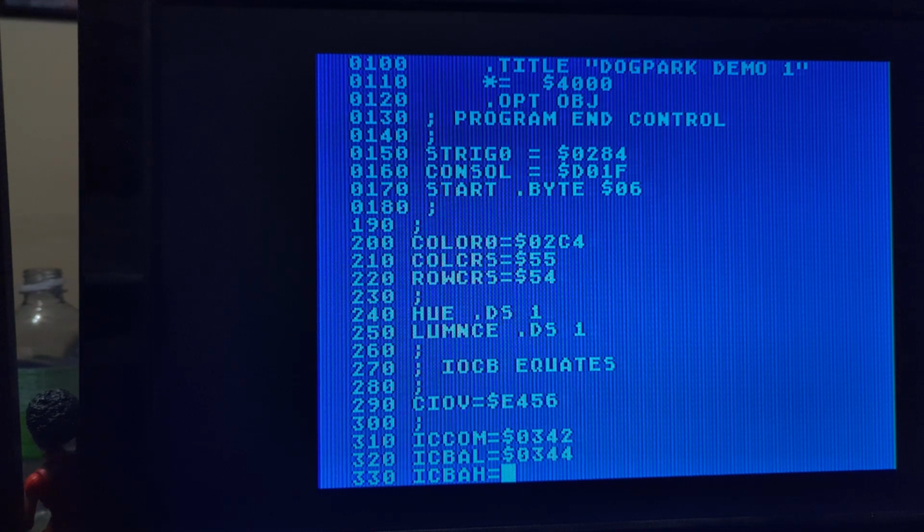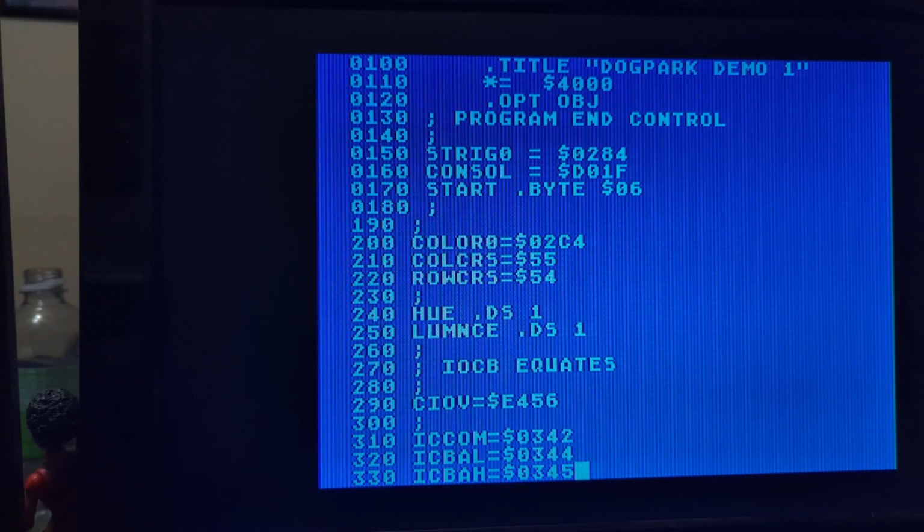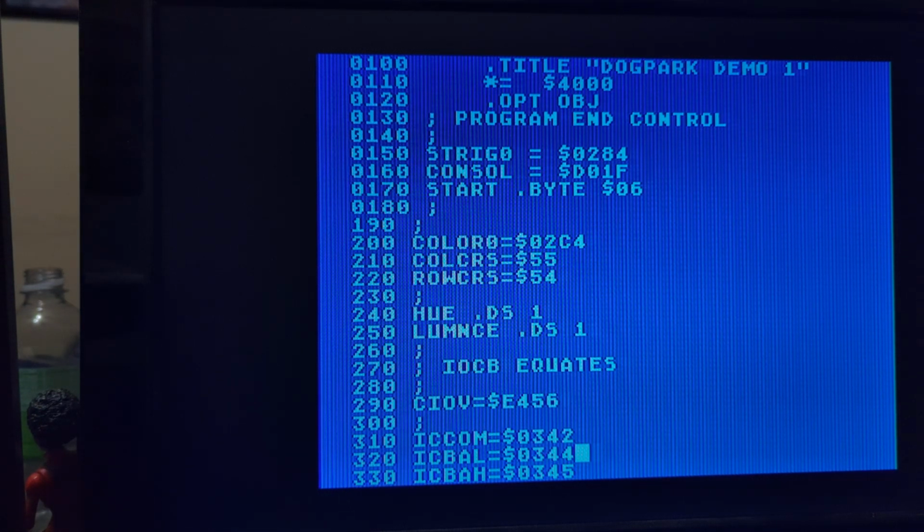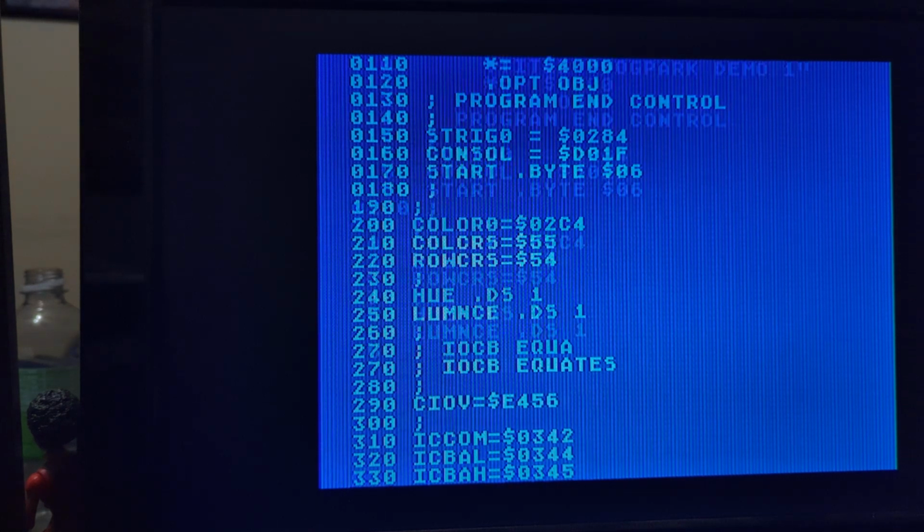These 2 bytes make up a 2-byte address. And this address can point to different things. But basically this is the input control buffer address, low byte. And this is the buffer address, high byte, for the screen tonight. Let's just make sure I got these.